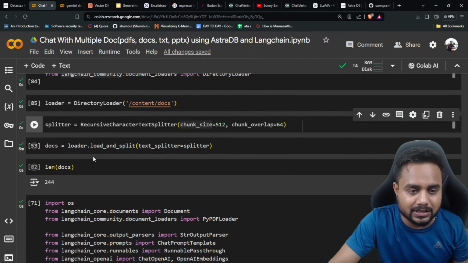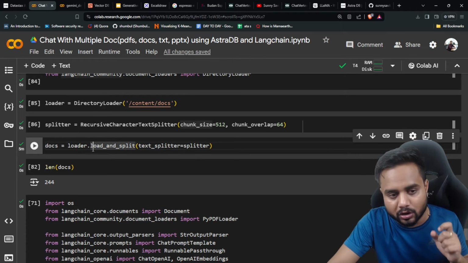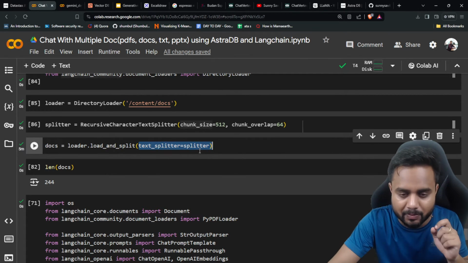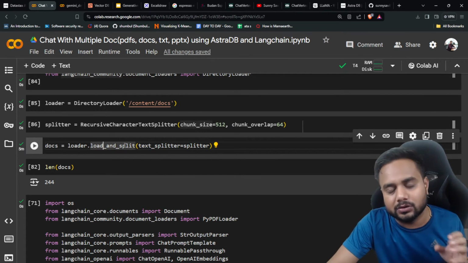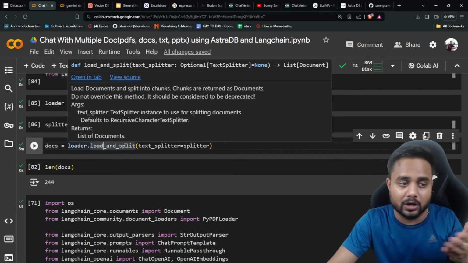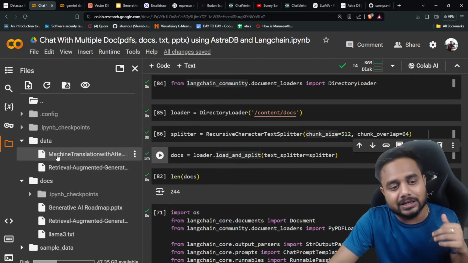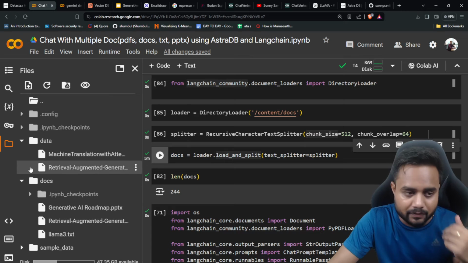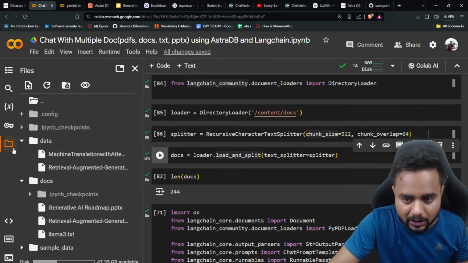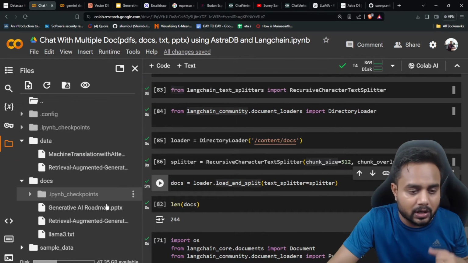Next is going to be this loader. So loader dot load and split means I'm going to pass my splitter. Once I run it, I will be getting my data, whatever data I have inside the document, inside this particular docs, I will be getting that data over here.